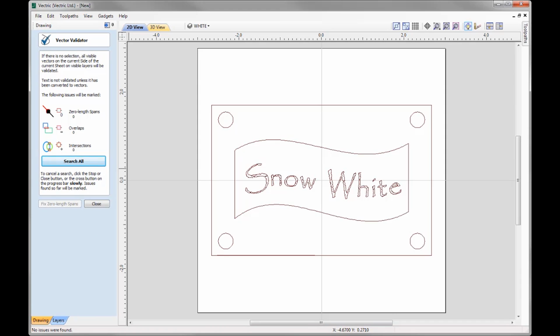So it's a very useful tool to scan over any vectors that you import, and it will search for these problematic areas. For more information on the vector validator and to see it in action, you can take a look at the Working with Imported Vectors guide tutorial.